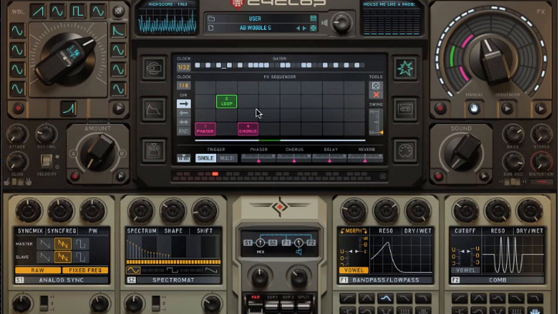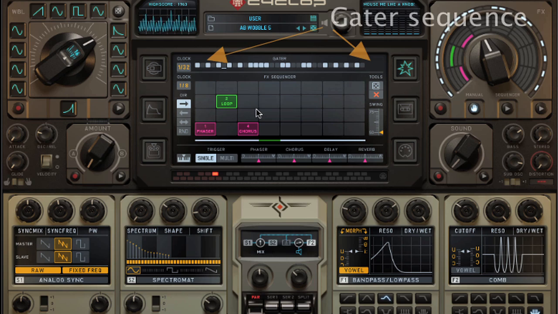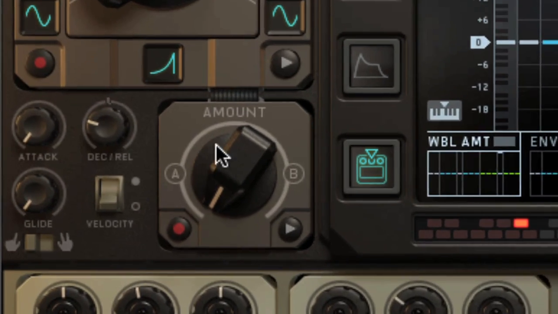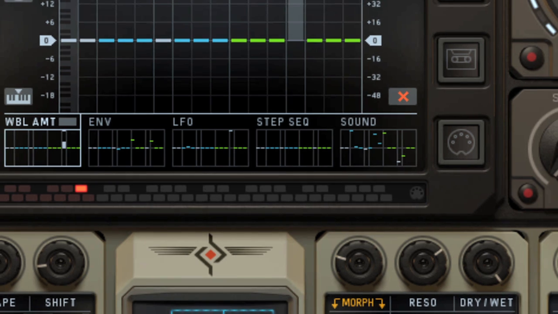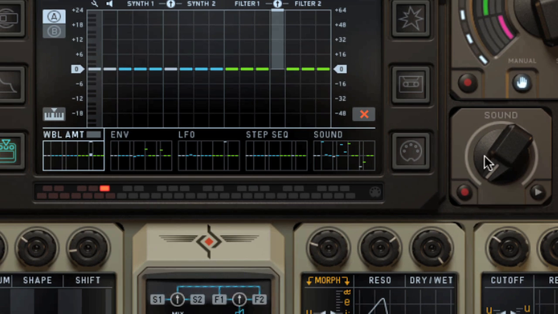series on the Cyclops synthesizer by Sugar Bytes. In this concluding episode, I'm going to talk about three things: the gator control, the AB knob, which works in conjunction with the wobble knob, and the sound control knob.